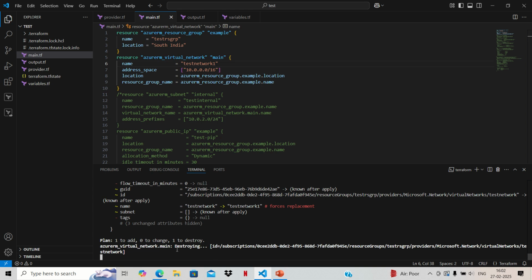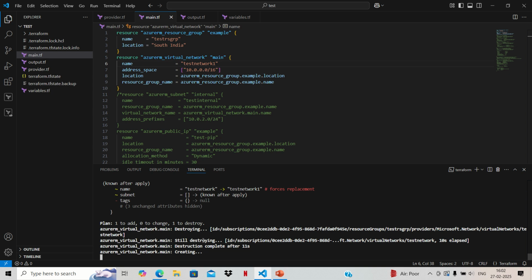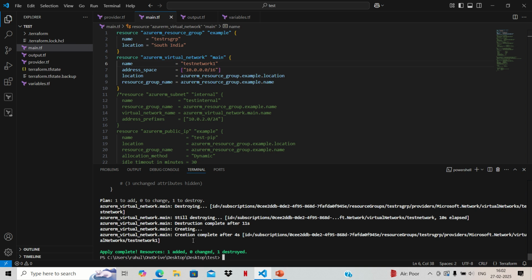So here you are seeing that it is destroying first and then it will create a new resource with test network 1. So firstly it will destroy test network and then it will create. So here you can see destruction completed for test network, and then it is creating test network 1. So this will create a kind of outage. Usually we don't change these things in a network, we don't change the name, but there may be some scenario where we want to do it.